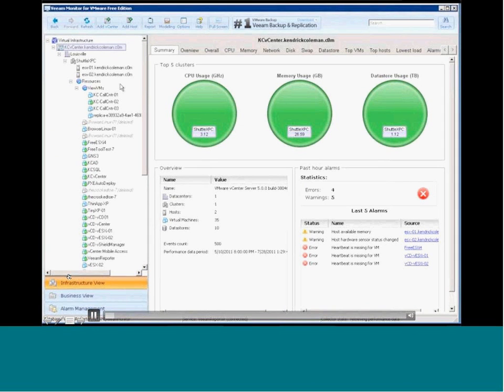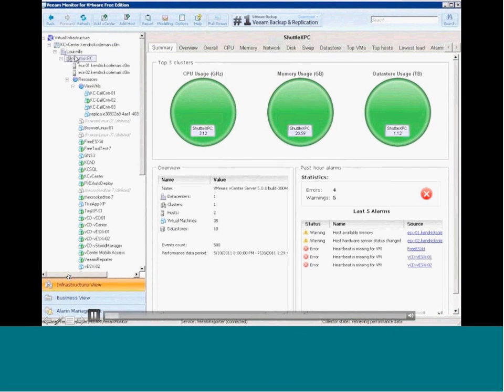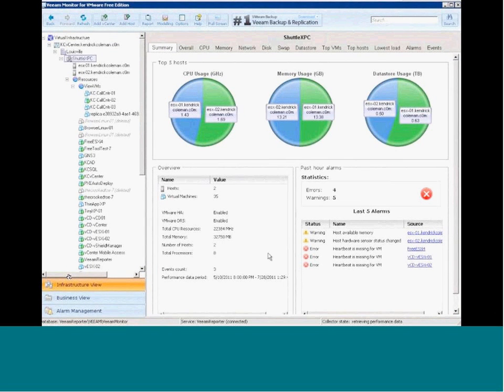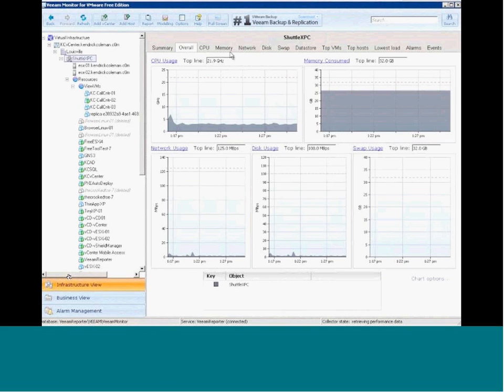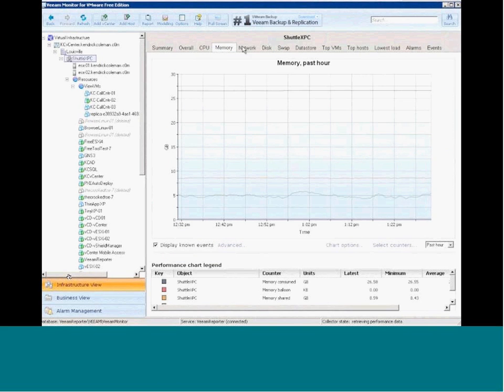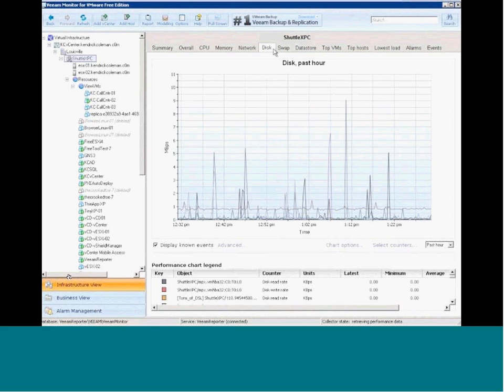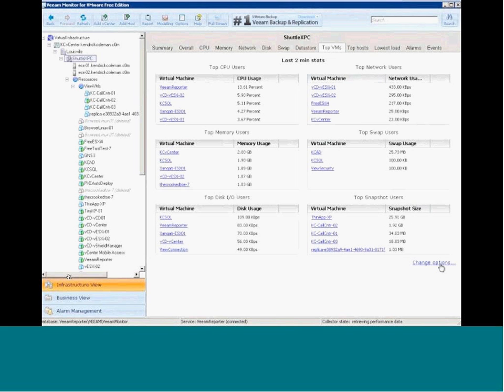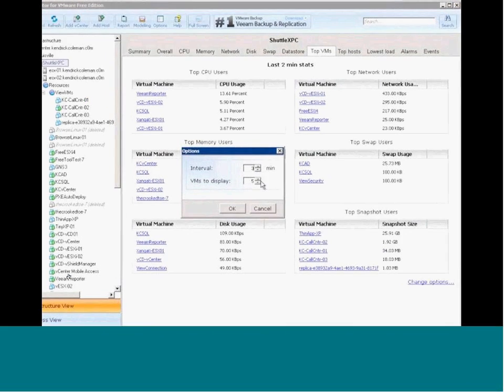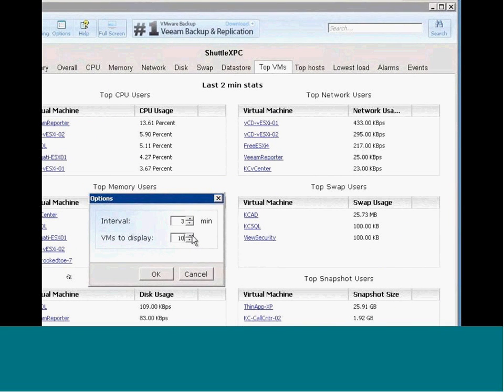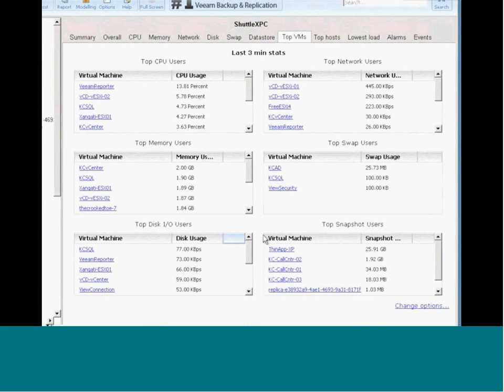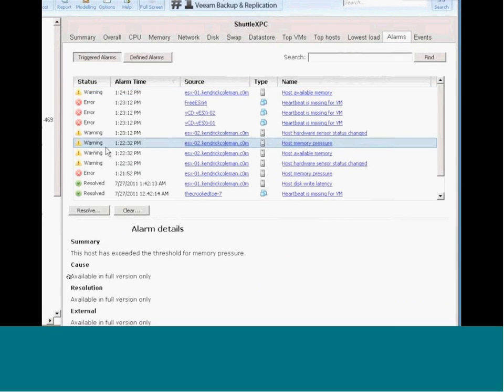As you can see, I added my entire infrastructure in here, and at the very top there are these summary tabs. Every single object within here, whether it's a cluster, a host, a resource pool, or a VM, has these tabs at the top. So I can go over and see my CPU, my memory, my disk. I can see the swapping going on. I can see what the datastores are doing. And this is my favorite one, the top VMs view, because I can see maybe the top 10 VMs within my infrastructure that are using the most CPU, or that have the most network usage, or maybe swapping, because swapping is a bad thing.